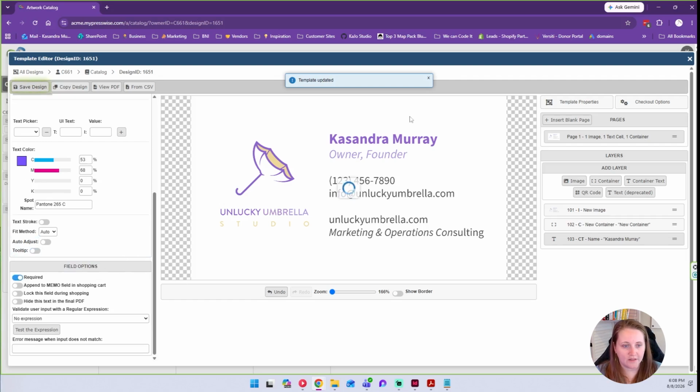We do want to require this. We don't want them to leave the name blank and place orders. And for this one, I do want to append the name to the memo field. I've found for business cards, appending the name to the memo field makes it nice because then if the customer wants to do an exact reprint, it's very easy to find those orders because you can search by the individual's name. We don't want to lock the field because we want them to be able to change it. And we don't want to hide the text because we want it in the artwork.